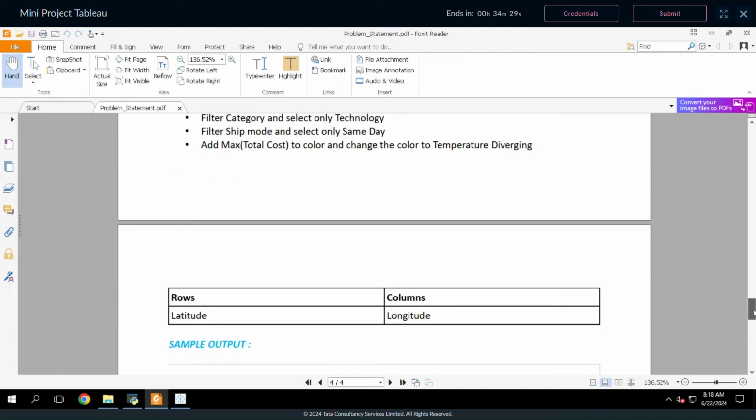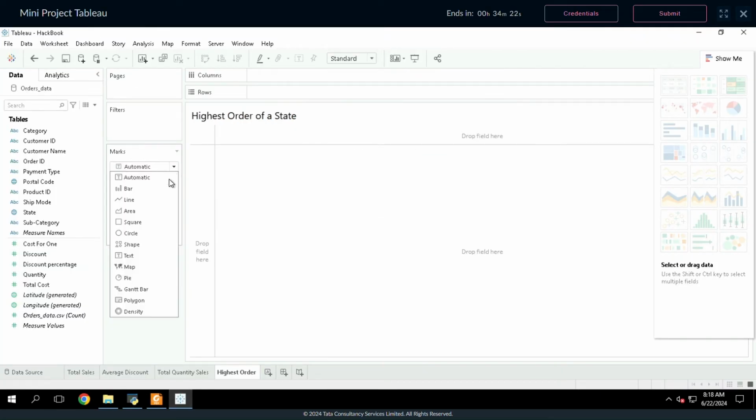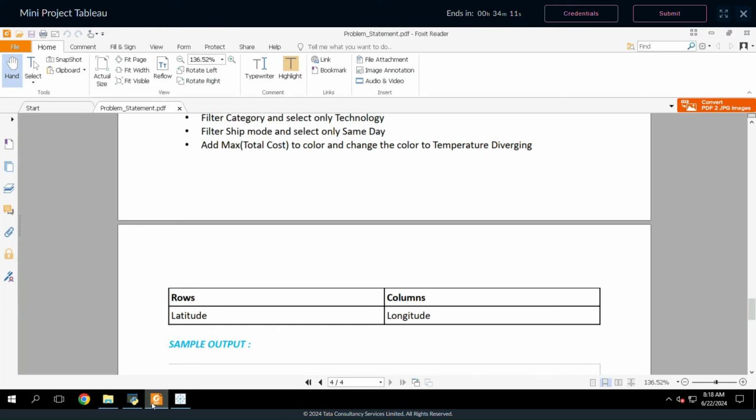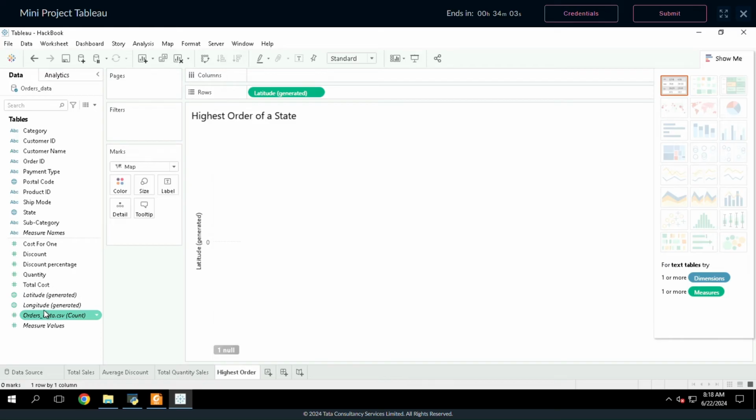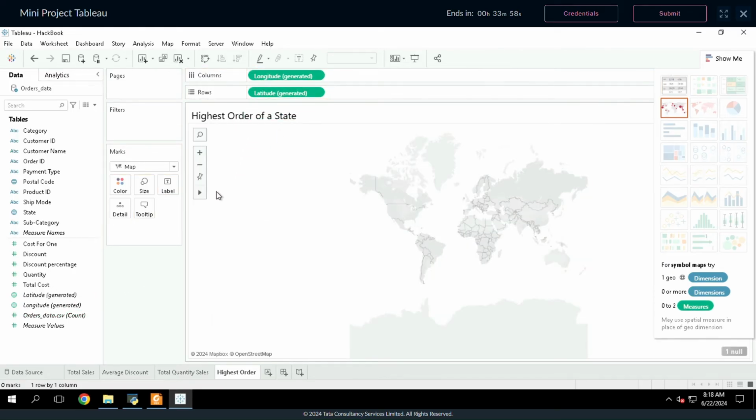So go to the heat map. We have to check the rows and column first. Rows is latitude and column is longitude. So go to the marks and select map. After that, in rows we have to select latitude, and in columns we have to select longitude. So we will be able to see the map of the world.